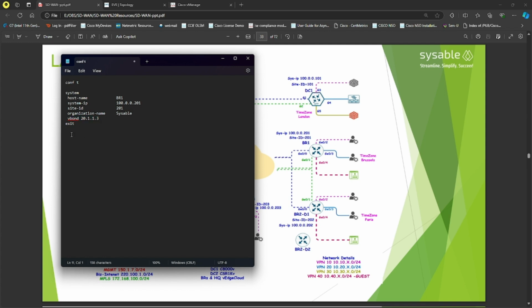And let's start configuring VPN 512, interface eth0, IP address I will go with 150.1.7.31/24. No shut, and exit and exit. Then again VPN 0, interface ge0/0. Be careful with this interface. It should be lowercase letter. IP address will be 220.100.1.201/24. No shut. That should be tunnel interface.